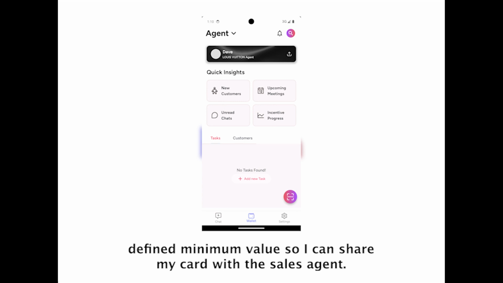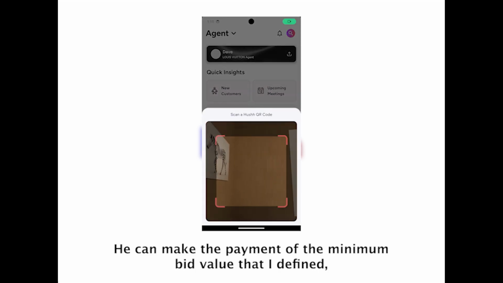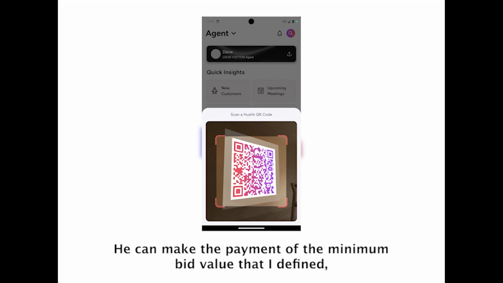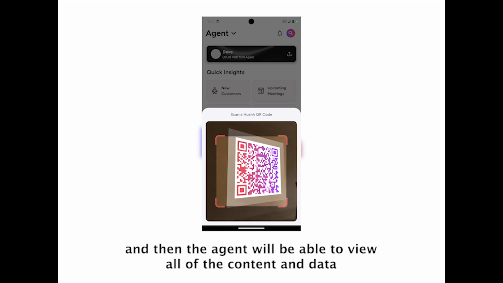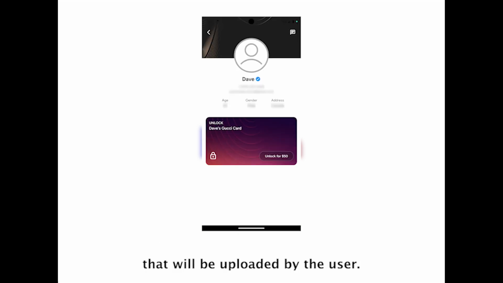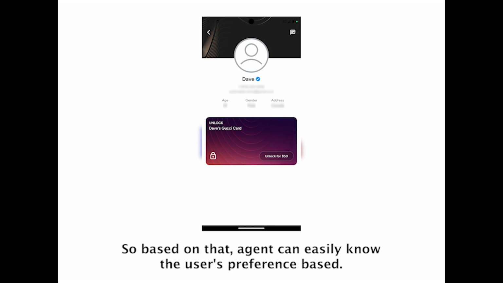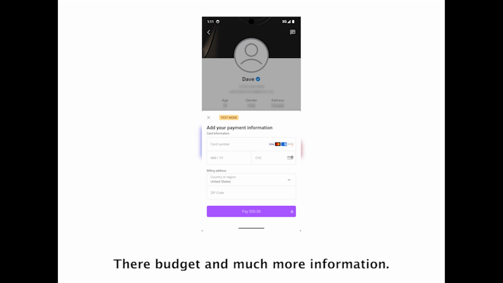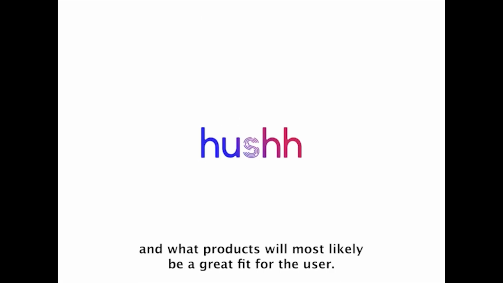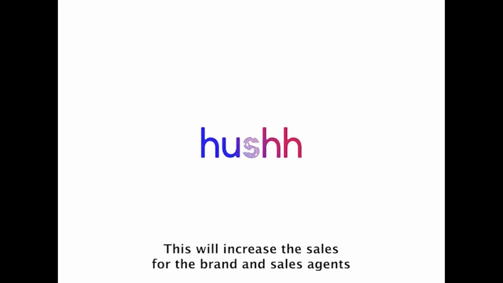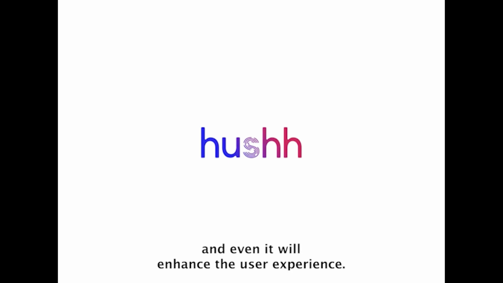So I can share my card with the sales agent. He can make the payment of the minimum bid value that I defined, and then the agent will be able to view all of the content and data uploaded by the user. Based on that, the agent can easily know the user's preferences, taste, budget, and much more information. They can also know the available products and which products will most likely be a great fit for the user. This will increase sales for the brand and sales agents and even enhance the user experience.